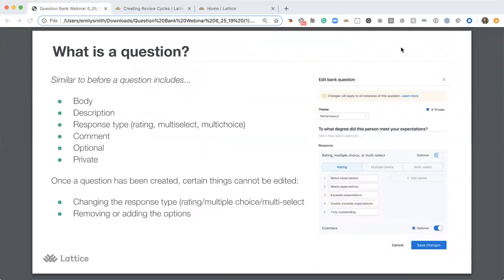So what is a question? Before, a lot of these pieces were all tied into the template. Once a template had been used inside of an active review cycle, you were no longer able to go in and make edits to it. A question still contains a body, description, and response type: rating, multi-select, multiple choice, comment, optional, or private. But one thing you now can do is make changes to these pieces once it's been used.